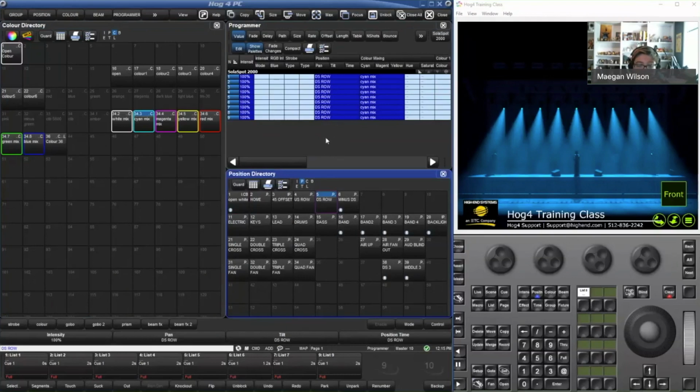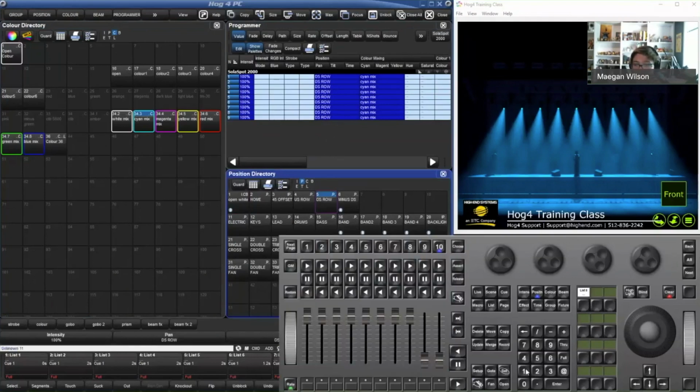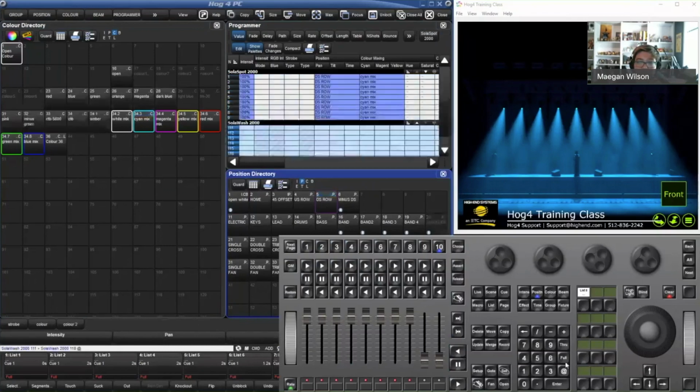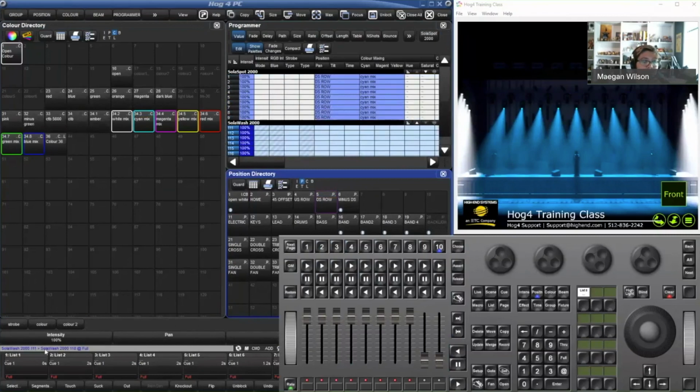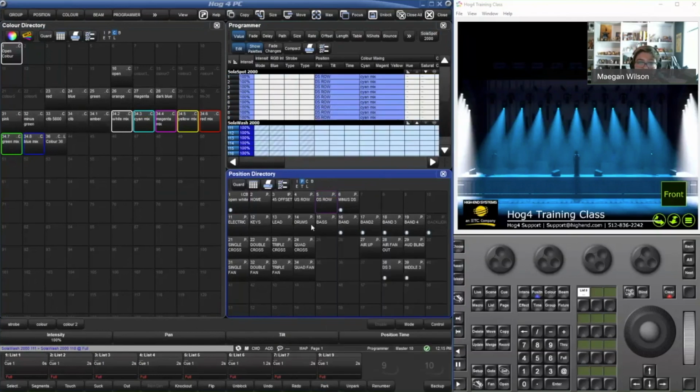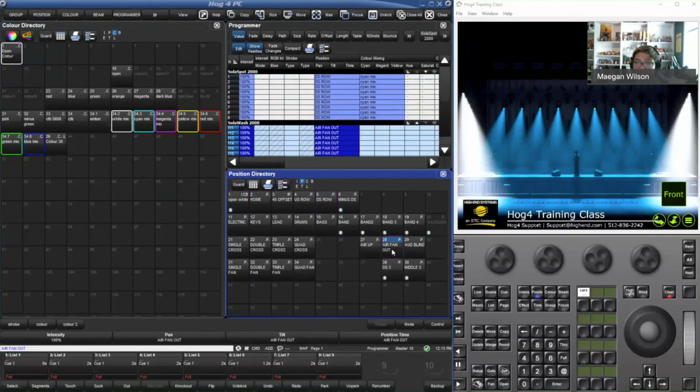And then we're also going to add in the solo washes on the side there. So 111 through 118 at full. And again, we can see these commands as I'm typing them on the command line here. So they're at full. We're going to put them on stage. Let's see.